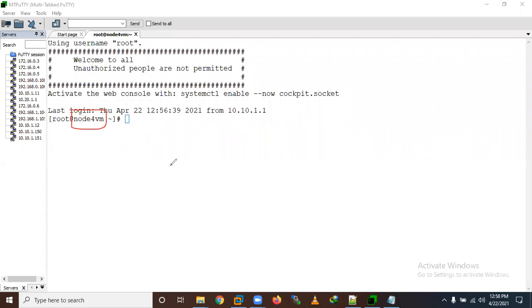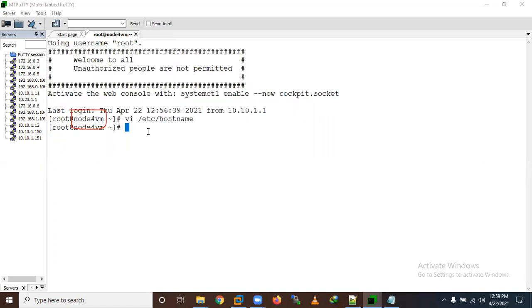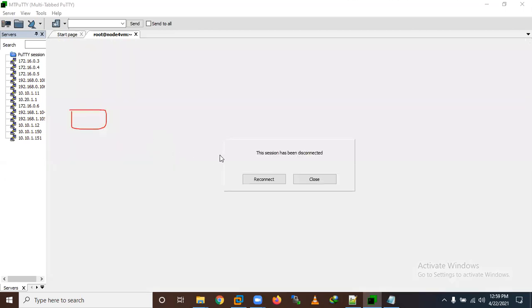For example, if you want to change without a command, already I told you, we can change it in the vi /etc/hostname file. It's reflecting there. Let me change here, instead of node4VM, let me change it as server_node. Okay, let me use server_node here and save it. So I need to log out here and then log in again.